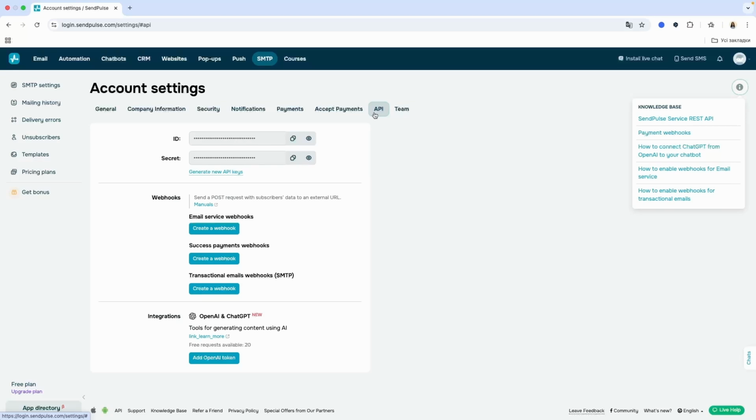To retrieve your ID and secret, navigate to your account settings in the API tab and copy the values next to the ID and secret fields. You can also view your webhooks here. Using the API, you can send emails created with SendPulse templates. Regardless of the method you choose, you'll need to set up your domain.